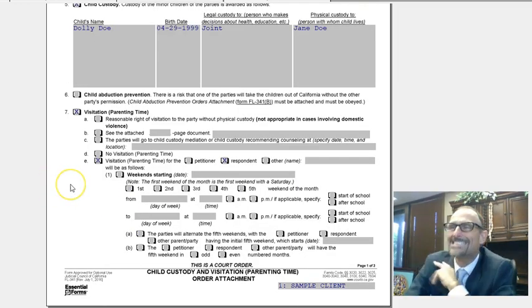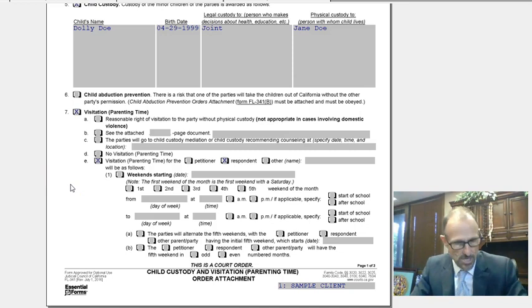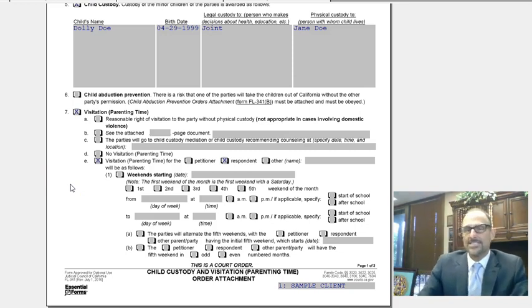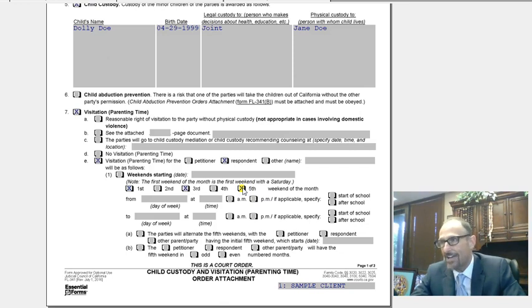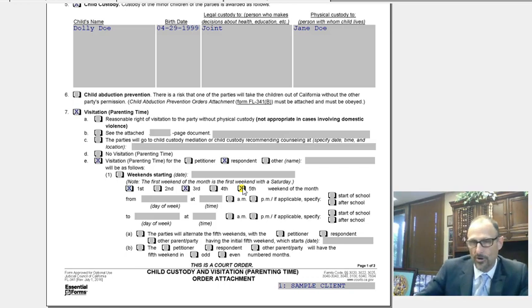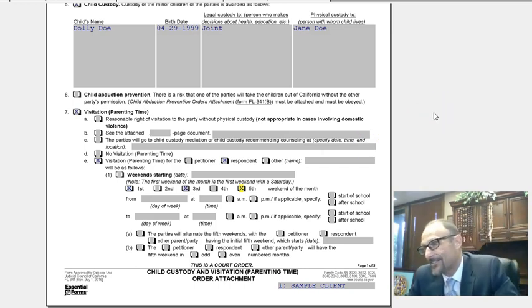Let's say, for example, instead of doing every other weekend, you want an order that says dad or respondent or petitioner, whoever it is, is going to have the first and third and fifth weekends of every month. You should know that there are 4 fifth weekends a year. Every third month there's a fifth weekend. And you should also be aware that if one party has the fifth weekend, they're also going to have the very next weekend in a row, because that's going to be the first weekend of the next month.